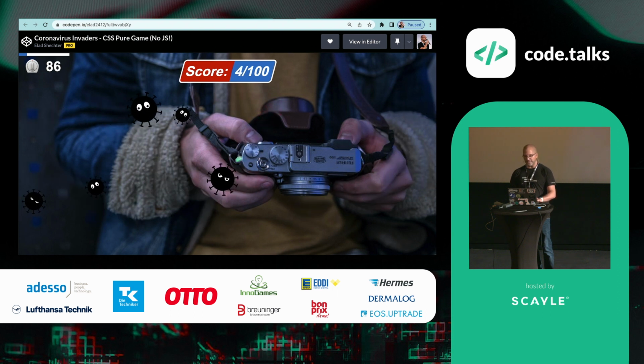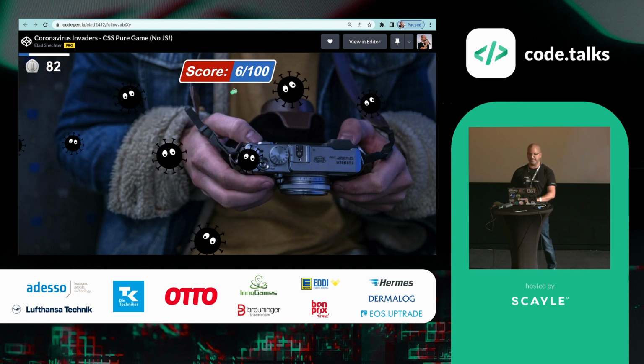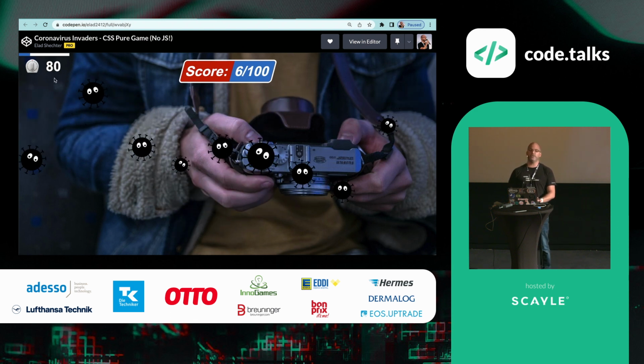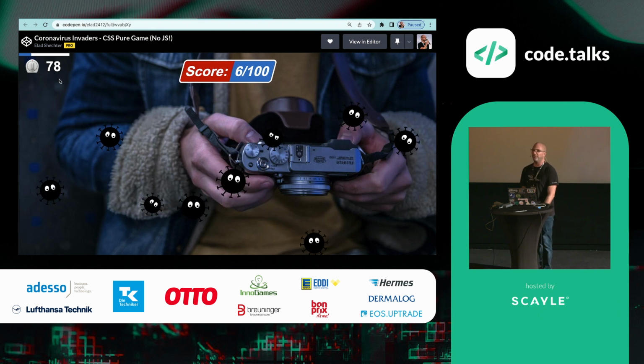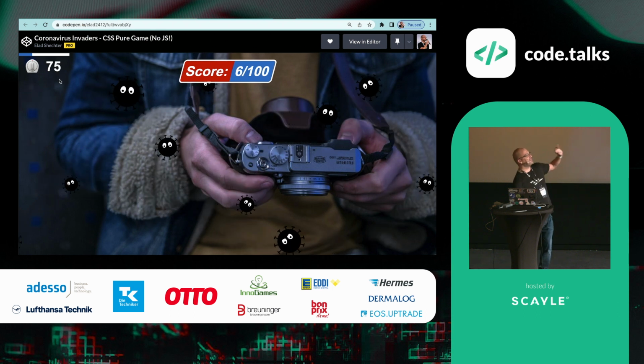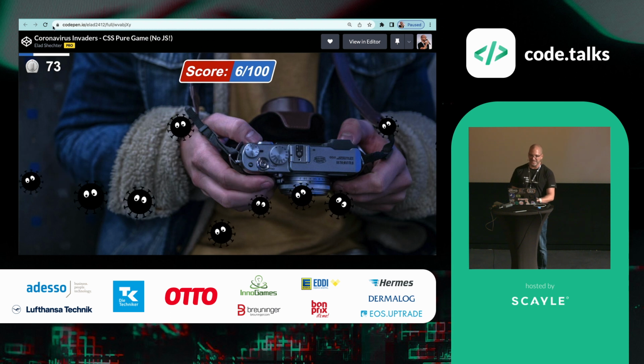Even that logic is done only using CSS and HTML. And as you can see here, even the score is going up. Even that is done only using CSS and HTML. And what about the countdown? No, really? The countdown is built only using CSS.